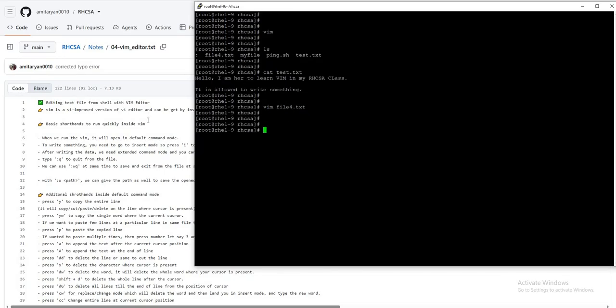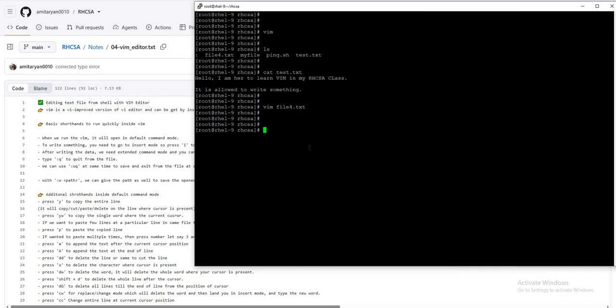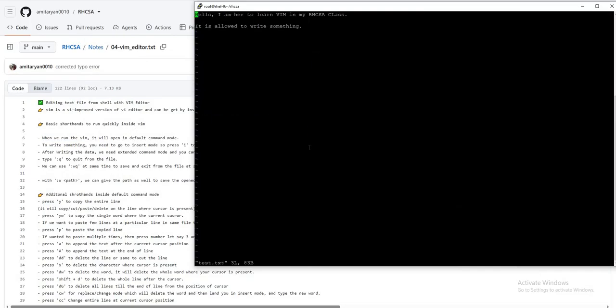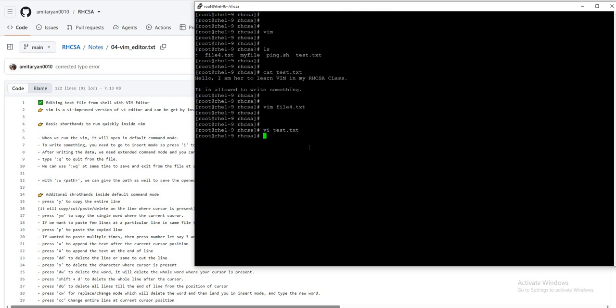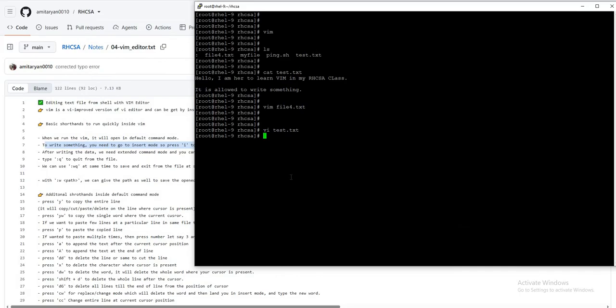Let's see what our note says. Our note says Vim is a VI improved version of the VI editor and can be obtained by installing the vim-enhanced package, which we have already done. These are some basic shortcuts. When we run Vim, it opens in the default command mode, right? That's what we have seen. If I just go in again, it is the default command mode where I cannot do anything. To write something, you need to go to the insert mode, so press I to get to the insert mode.